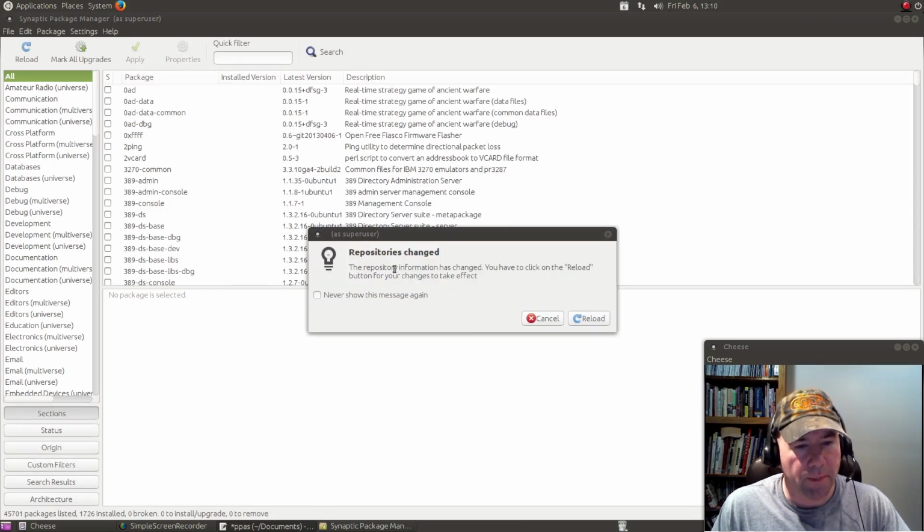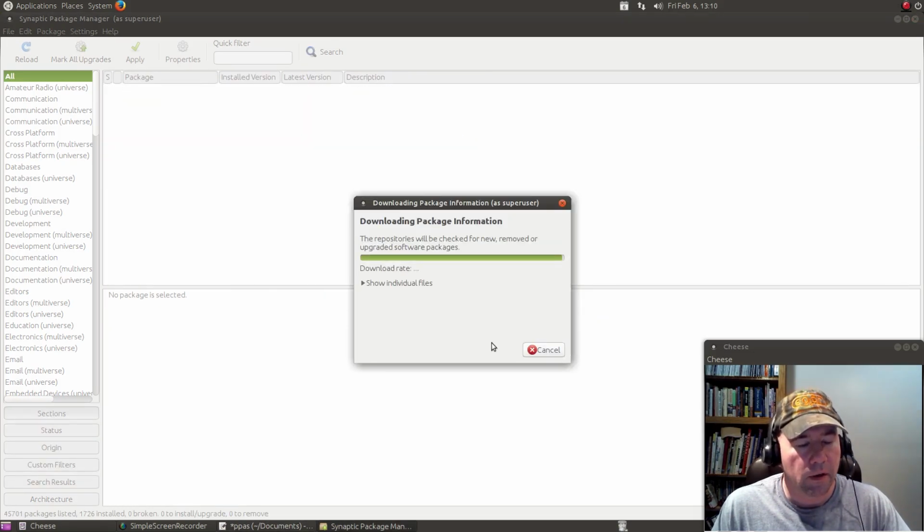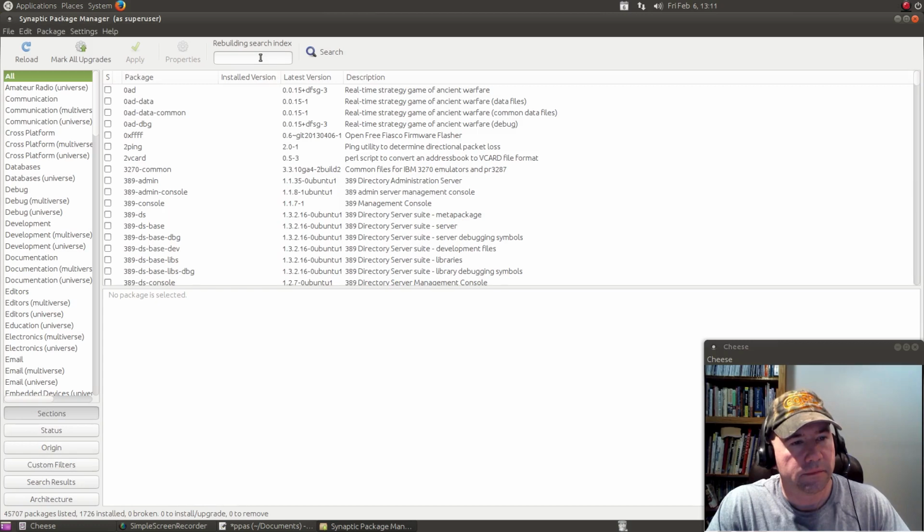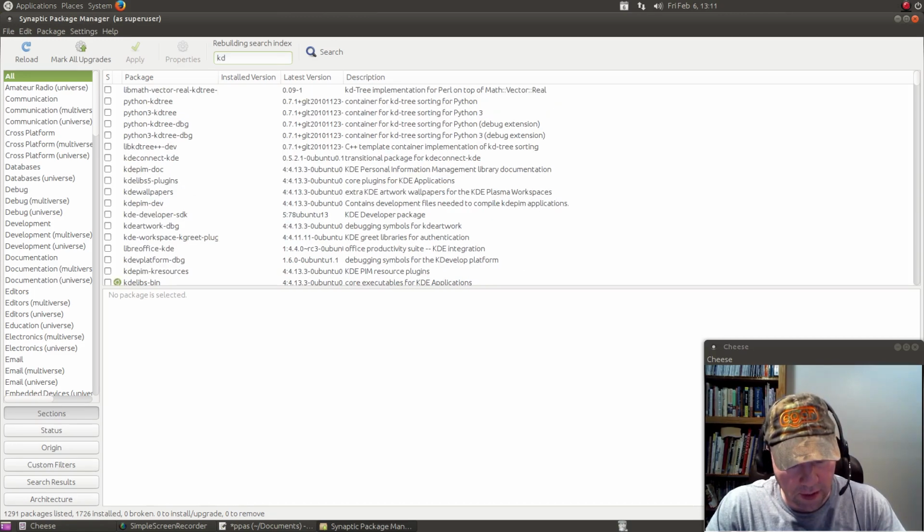We're going to close this up, and you'll get this little message saying repository changed. You want to reload your repository information, and it'll take a few seconds to do that. And then once that's done, we will start adding our software via Synaptic right here. So the software that I need to add, we just talked about: I need to add Kdenlive for my video editing.